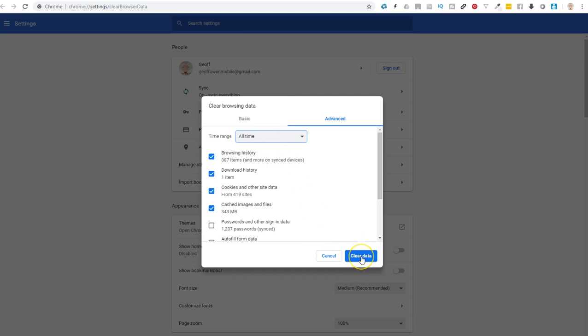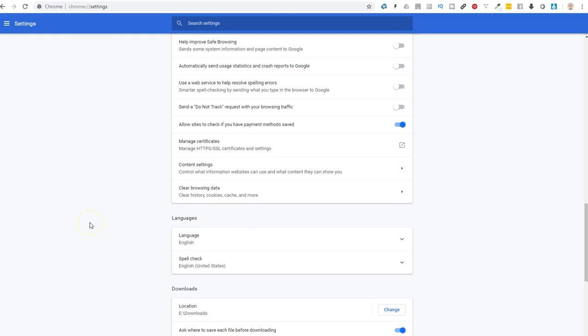And then all you do then is click Clear Data. And make sure you don't select passwords, otherwise all that will go as well. So now that should have cleared all of your cookies and your previous data.